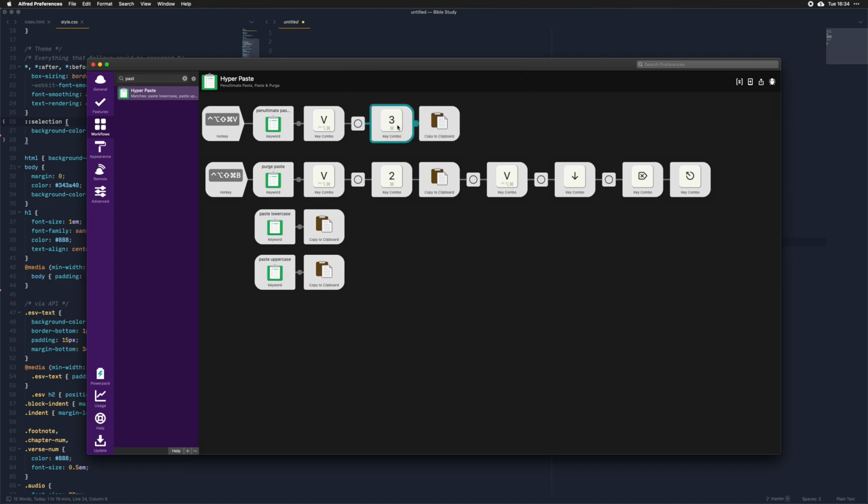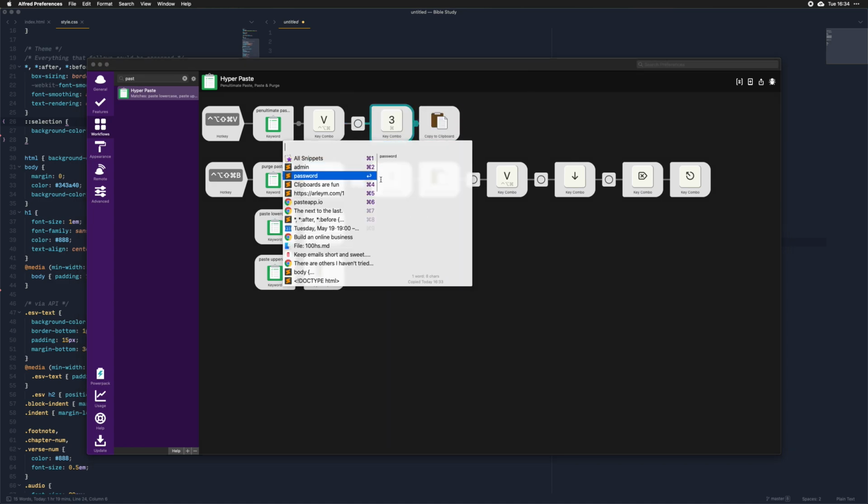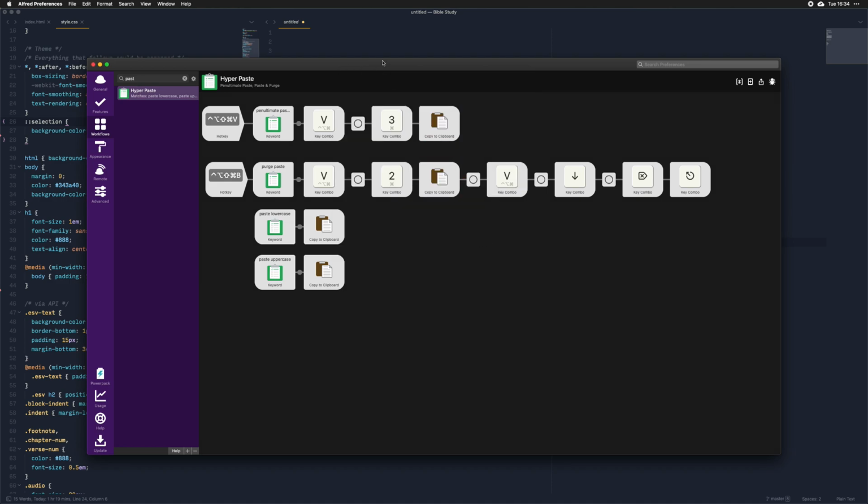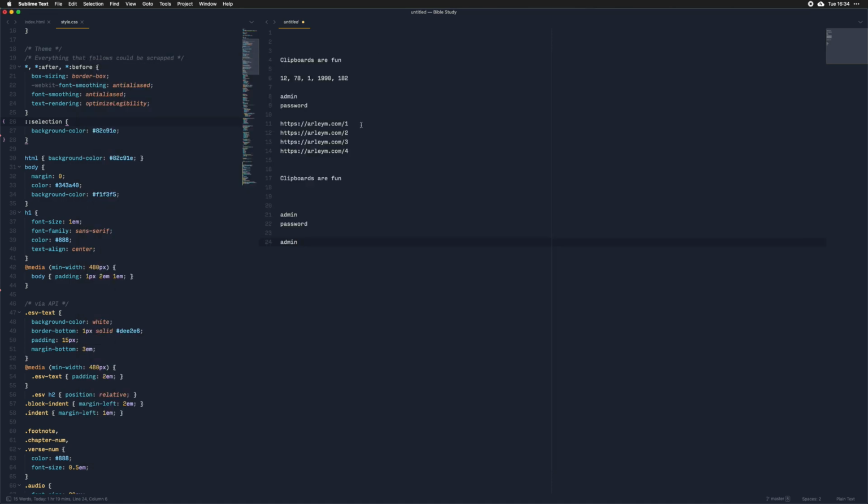Then it will do Command 3, which is, you can see the thing to paste the penultimate item in the clipboard. And that finally triggers the queried thing, and it automatically pastes it to the frontmost app. It's perfect. I use the penultimate paste all the time.